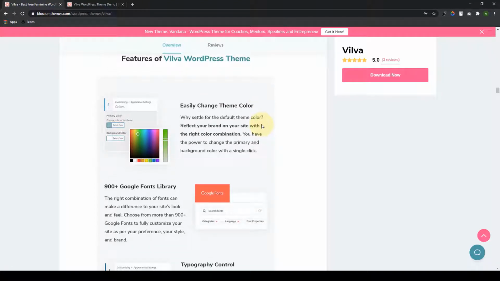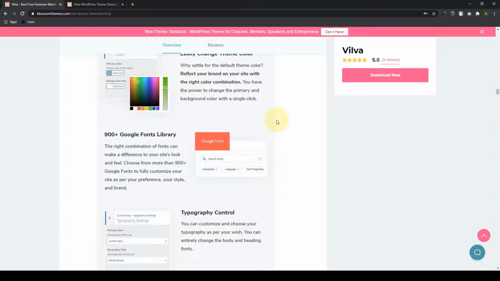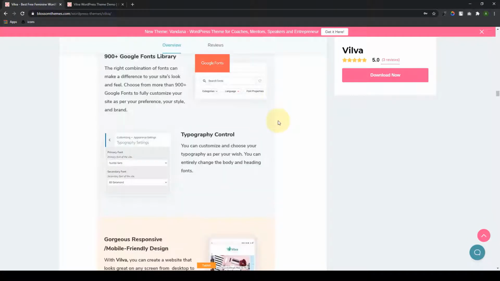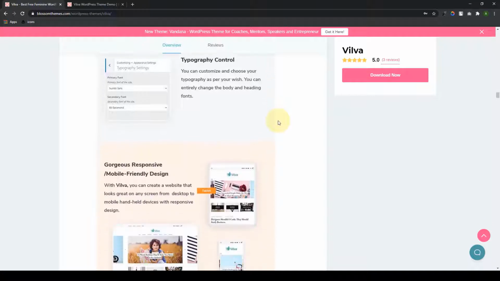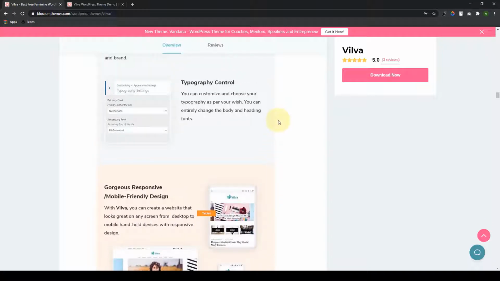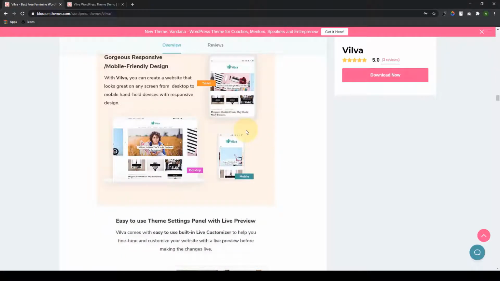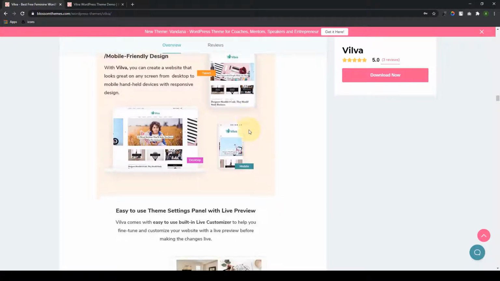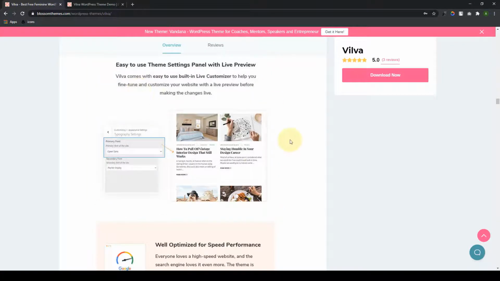With Vilva free theme, you can easily change the theme color, and you can easily choose from the 900 plus Google Fonts library and customize and choose your typography as per your wish. So with Vilva, you can also easily create a website that looks great on any screen from desktop, and it also looks great on the mobile handheld devices with responsive design. You also get an easy-to-use theme settings panel with live preview.